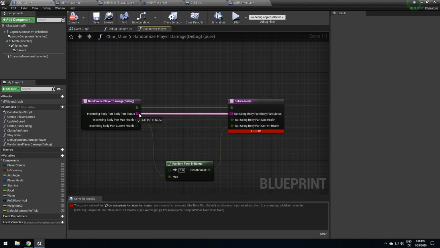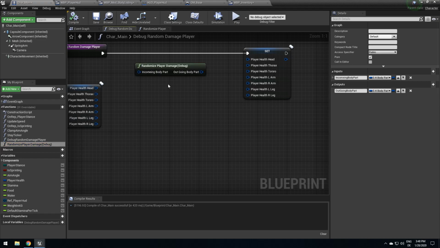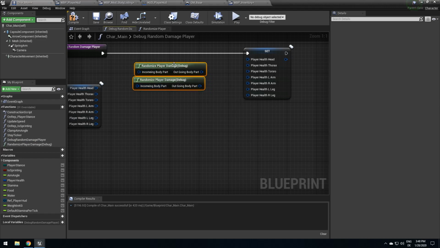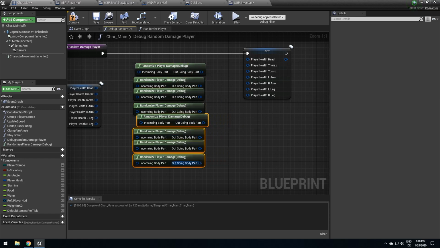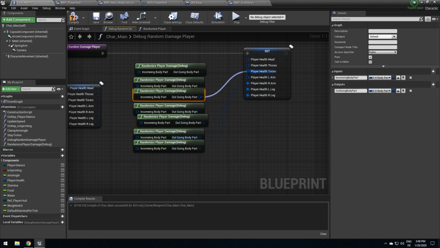So what's the issue here? Oh yeah, I need to hook this up. All right, we can just drag this in for all body parts. It should be one too many, so let's delete one of them and hook them up. What this pretty much does is it gets a random value between 0 and max health, and then it applies it.